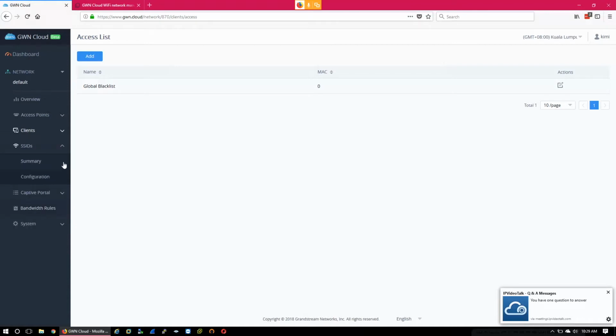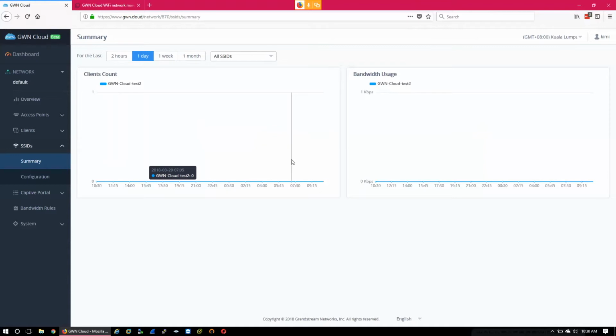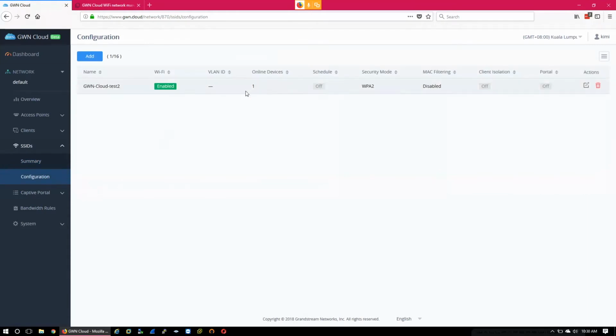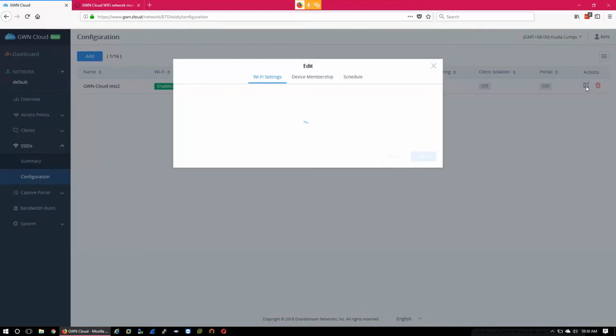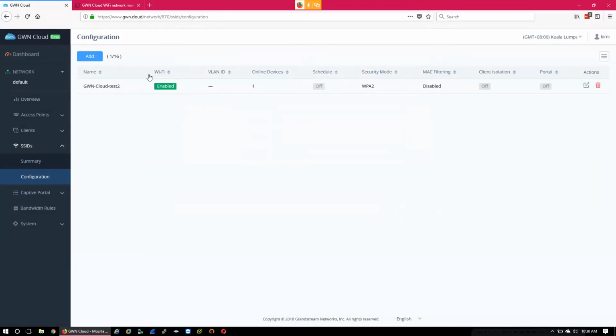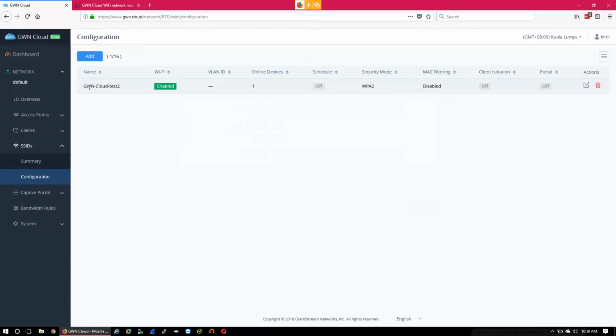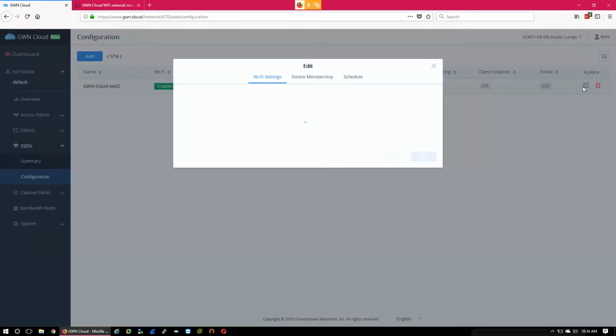Next up is the SSIDs. This is where you can see all the SSIDs configured. To configure an SSID, just go under configuration here and then select edit, or before that, you have to create and add a new SSID under here. But by default, there is a GWN Cloud SSID configured. So let's go ahead and click here.